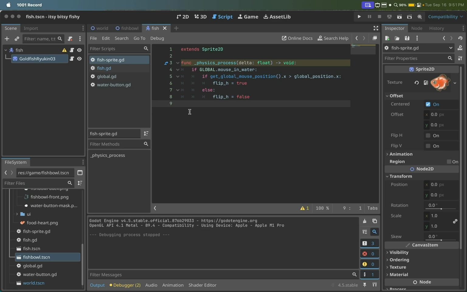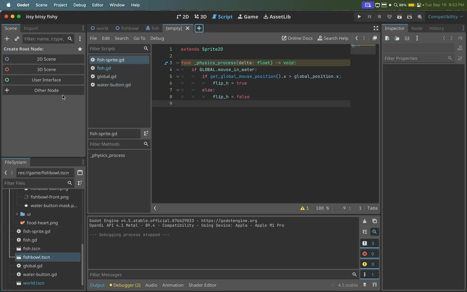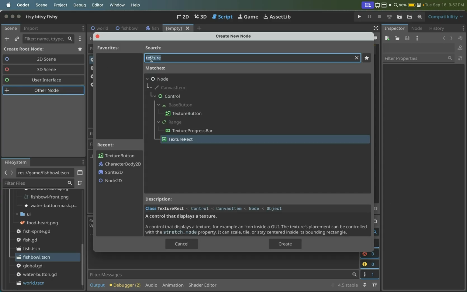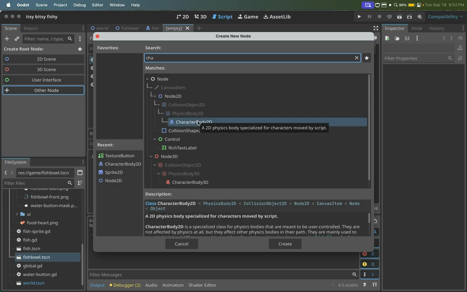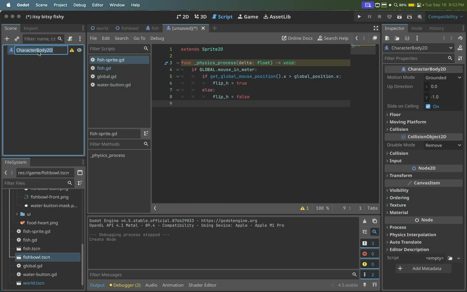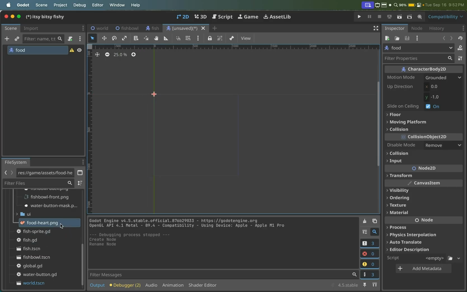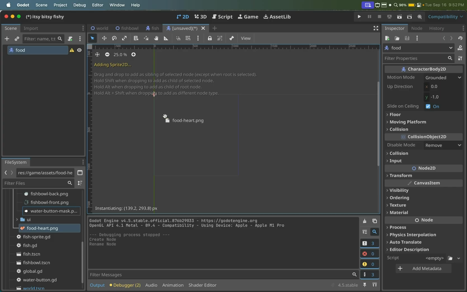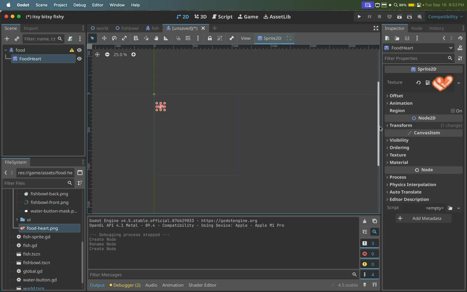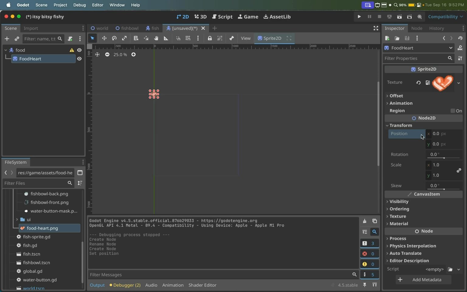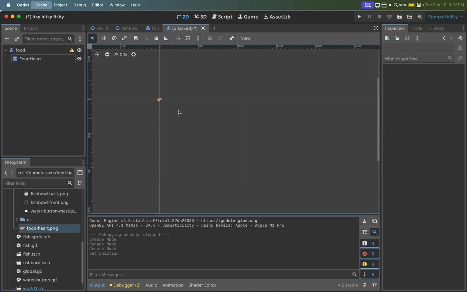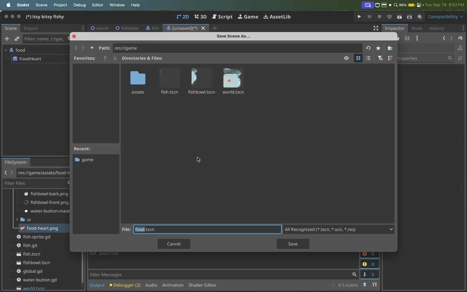Next, I want to be able to drop food into the fishbowl. Click here to create a new scene, and click on Other Node. This one will also be a character body 2D. We'll call it Food. Go to the 2D view, and then we'll take the food image and drop it into the editor. And then we'll reset the position. And then we'll save the scene. Make sure it's in the game folder.